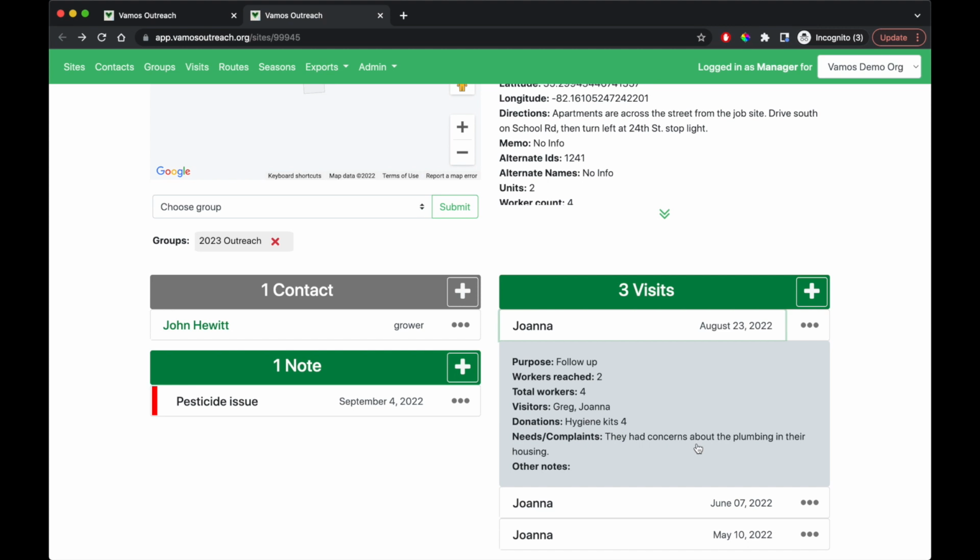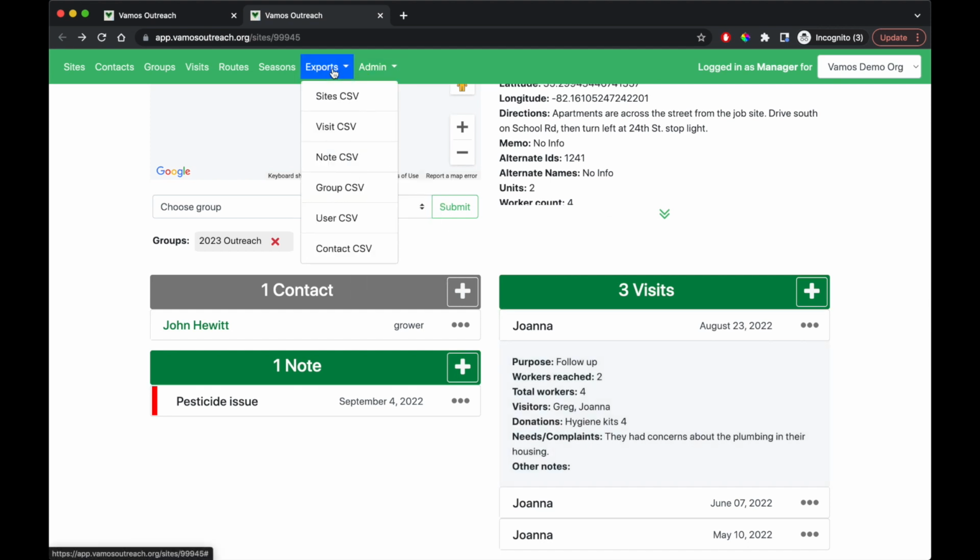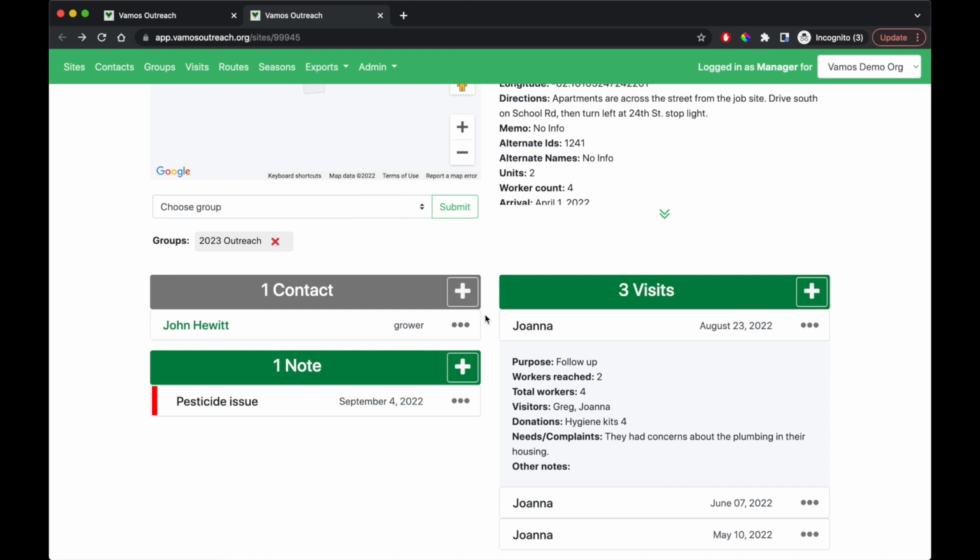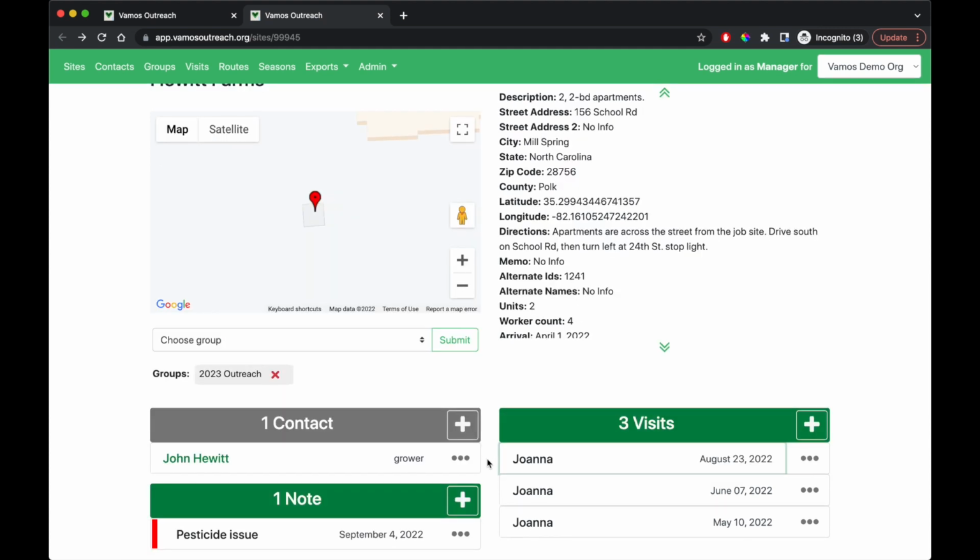Now, we know each group tracks their own set of information when they go on outreach, so organizations can add any fields that they want through custom fields. You can also use the donations field to track donations of items, workers' rights materials, etc. All of this information can be exported for tracking purposes later in the exports drop down at the top of the nav bar. Okay, now that we've seen visits, we can look at notes.